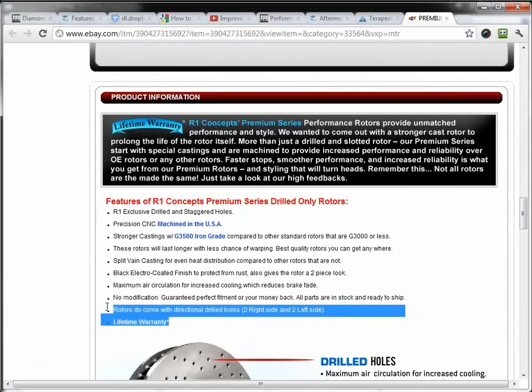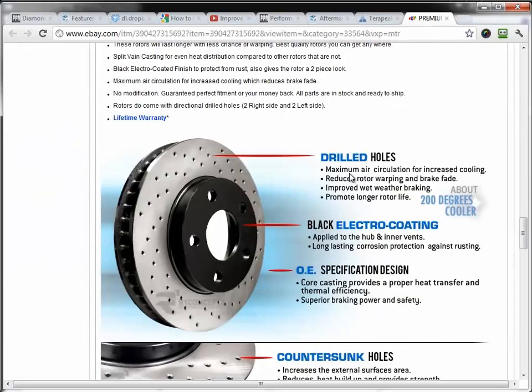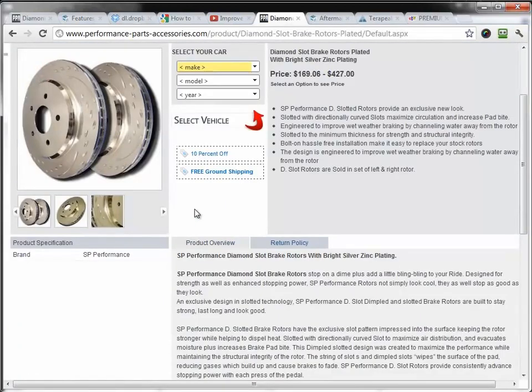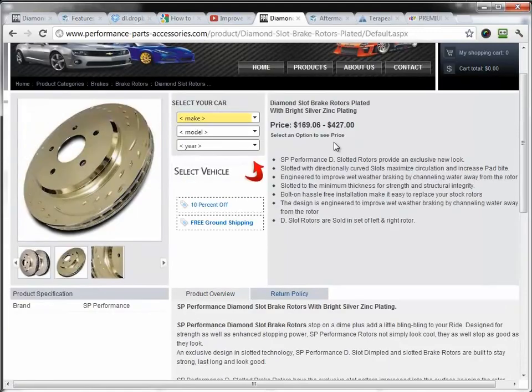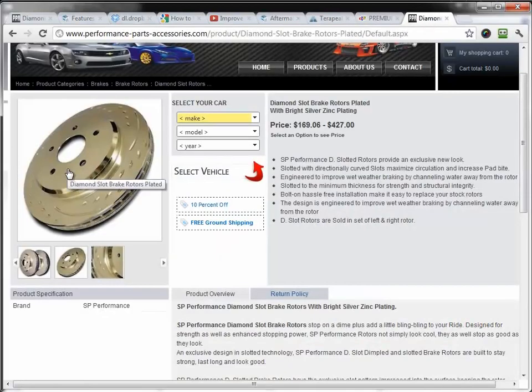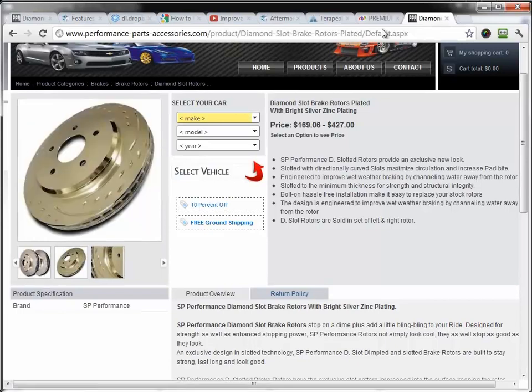Whatever the bullet points, they cover lifetime warranty, but the key point is that they're telling you features about your rotor. Let's say I'm comparing their rotor to your rotor, and truly SP rotor is better than their rotor. But because they're saying this one has maximum air circulation for increased cooling, I wonder, does this one have the same thing or not? And if not, why not?